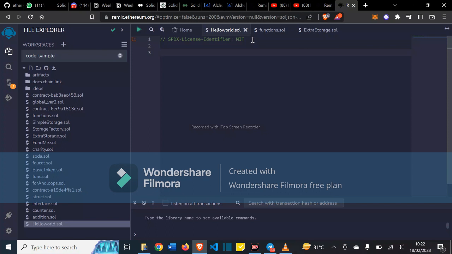The next thing, we'll type out the Solidity version that we use. We have pragma solidity 0.8.0. If you see this version, it means that this code should compile with any version above 0.8.